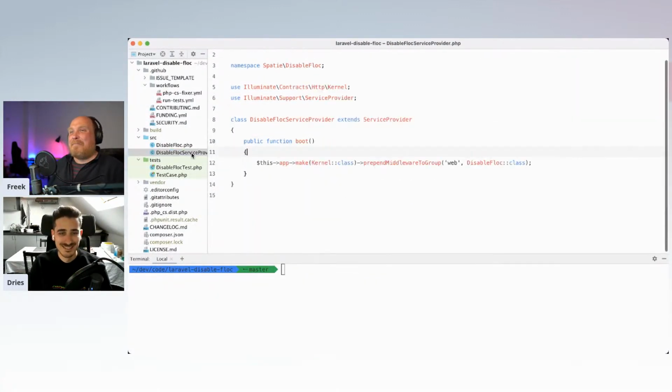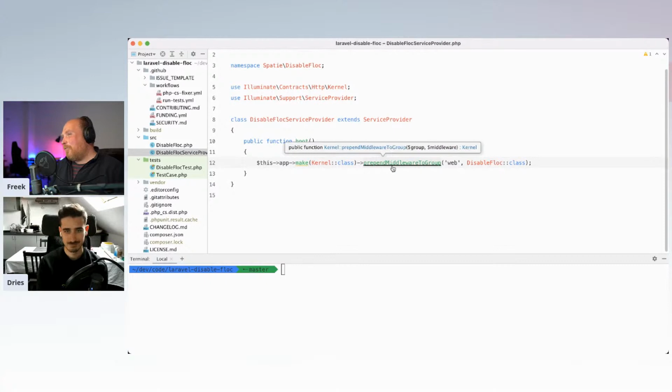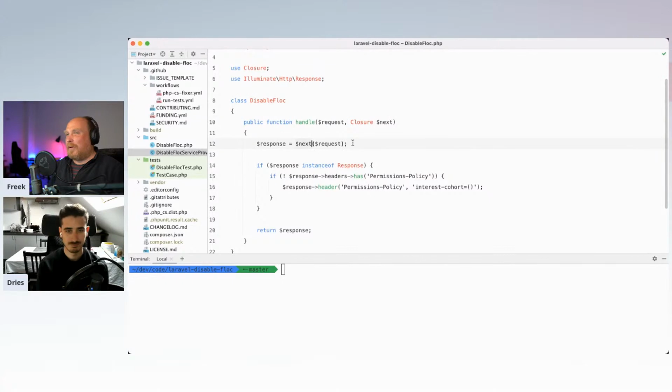So it's actually pretty simple. This is the service provider of that package, so it gets auto-discovered. And here we are just going to prepend the middleware to the web group. So it gets applied to all the web routes, not the API routes. And in disable-floc, this is just regular middleware. We first let the application do its job, so we have the entire response. And if the application itself didn't set a permissions policy header, then we are going to set it. And that is basically all there is to it.